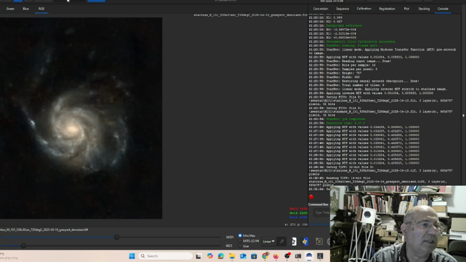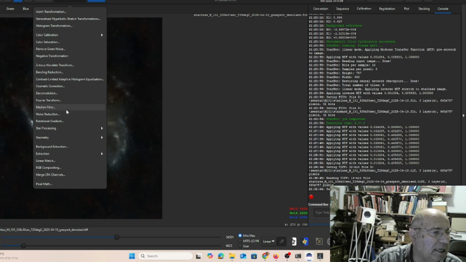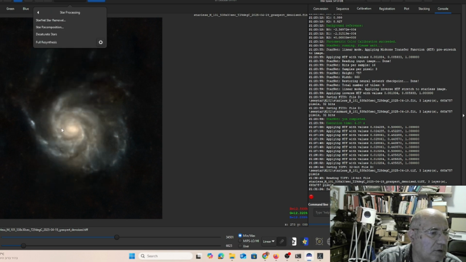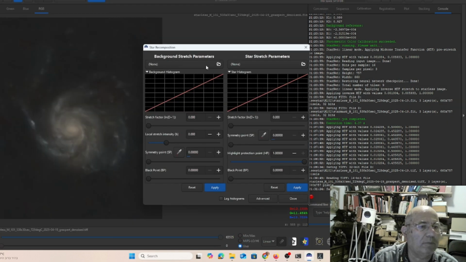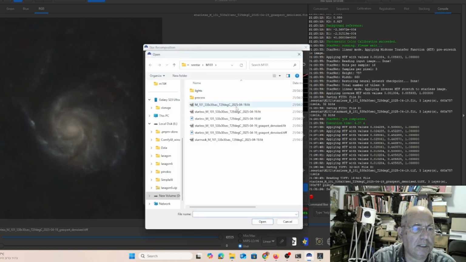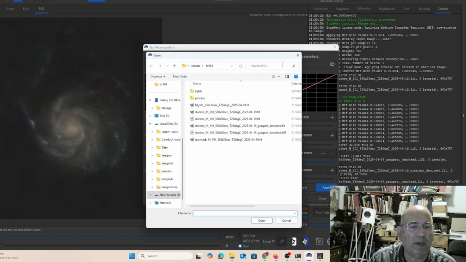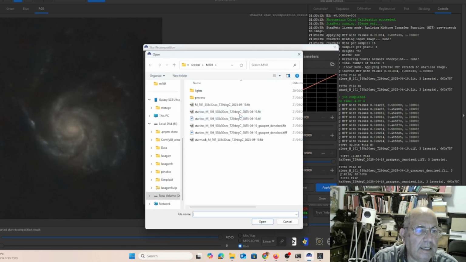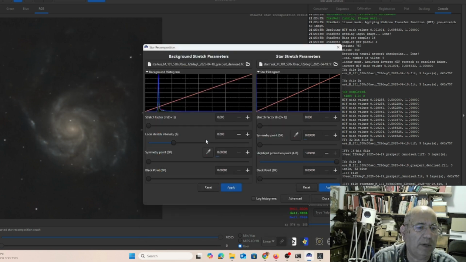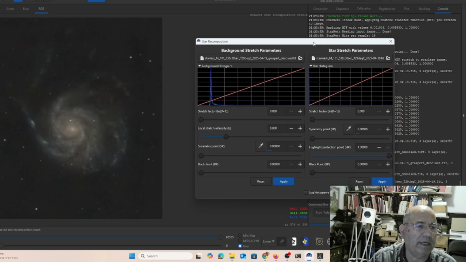So I'm going here into image processing, into star processing and star recomposition. I have to open two images. First of all, the denoised image in the FITS format. This is this image, you can see it here. And the second one is the star mask image, which is this one. I'm opening it here. Now I can move. You can see already the stars.